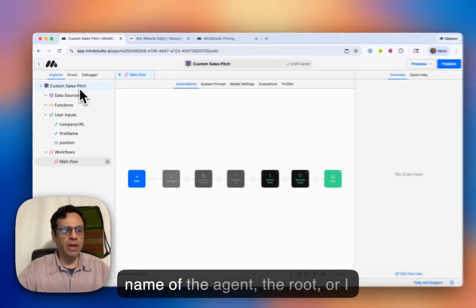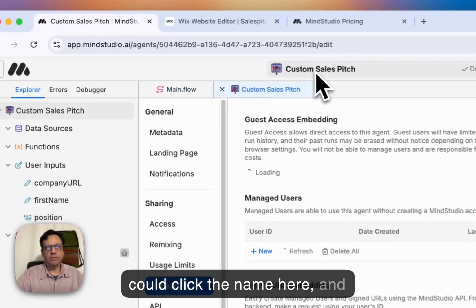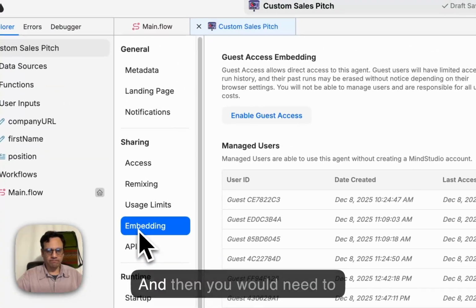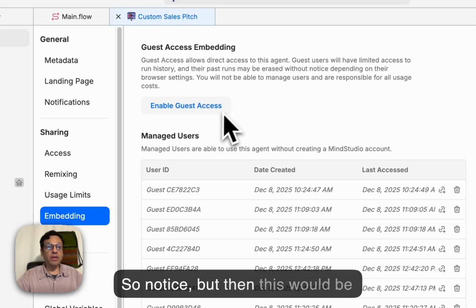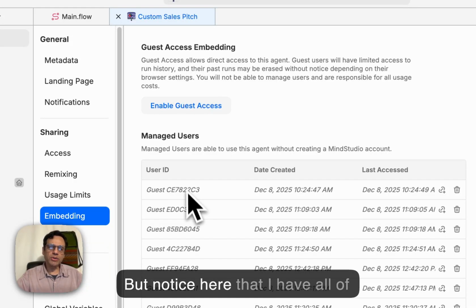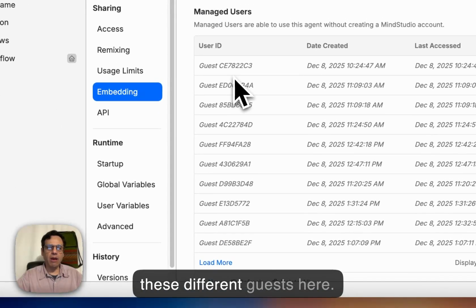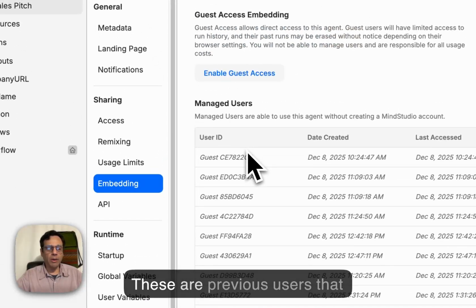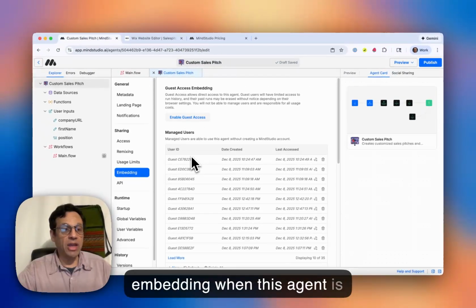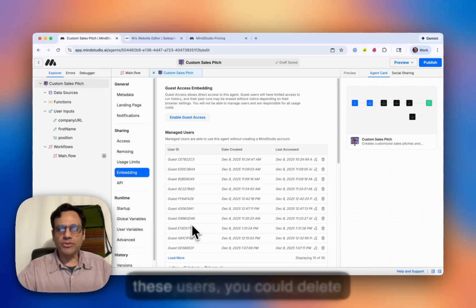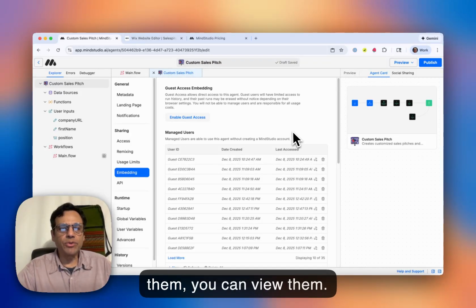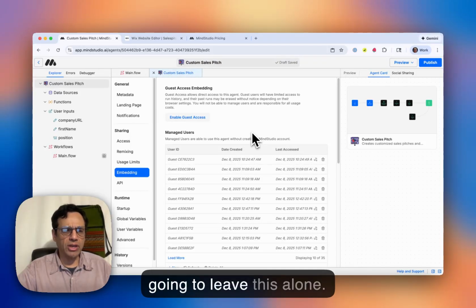First, we come over here to the name of the agent, the root, or I could click the name here, and then go to embedding, and then you would need to enable guest access. So notice, and this would be the case by default, that I have all of these different guests here. These are previous users that have come to visit this agent via embedding when this agent is live on that website. And you could now manage these users. You could delete them. You can view them. So for now, we're just going to leave this alone.